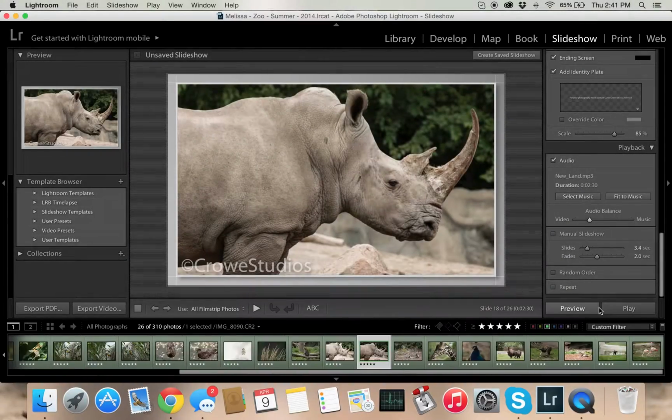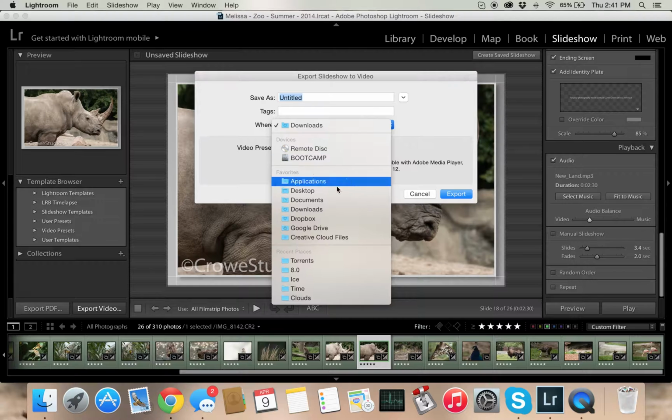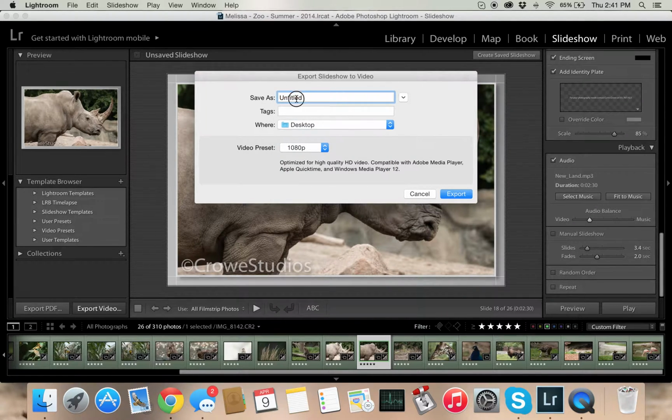So once we're done with that, we actually just go to export video here, and we select the quality that we want. 1080 is the standard. We'll put that on the desktop, and we'll call it Super Awesome Slideshow of Epicness. Now, if you are going to send this to a client, don't call it something like that. I'm just trying to be silly for a video. Go ahead and hit export.